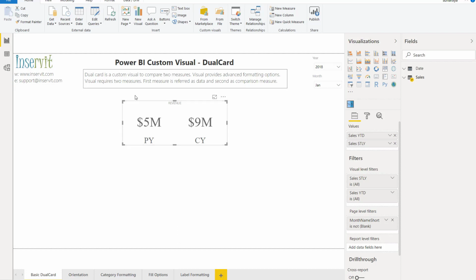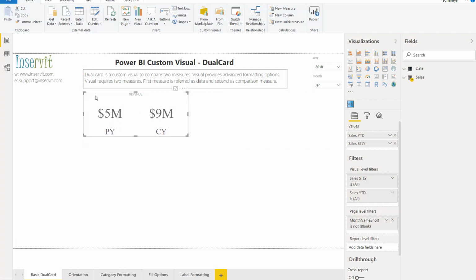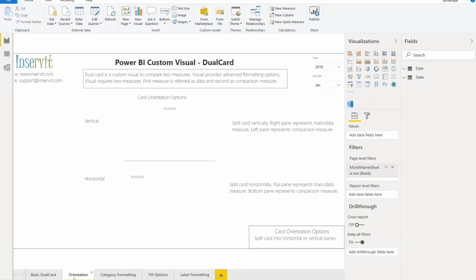You'll see that in this single visual, I'm able to display two measures, and this allows me to easily manipulate both at the same time, either that be formatting or even just position on the canvas. So it's easier to work with one single visual than having to align and adjust two separate card visuals. There's also a ton of formatting options, so let's take a look at those.